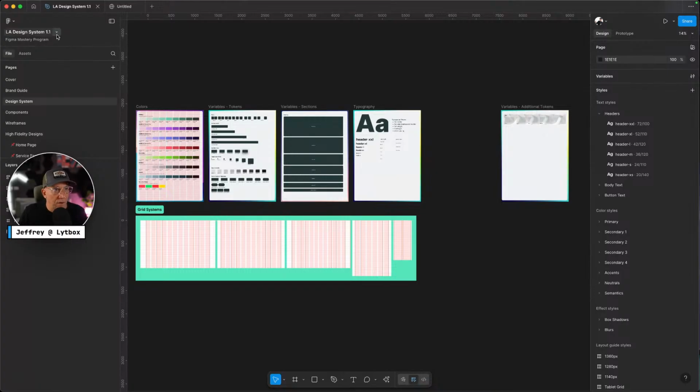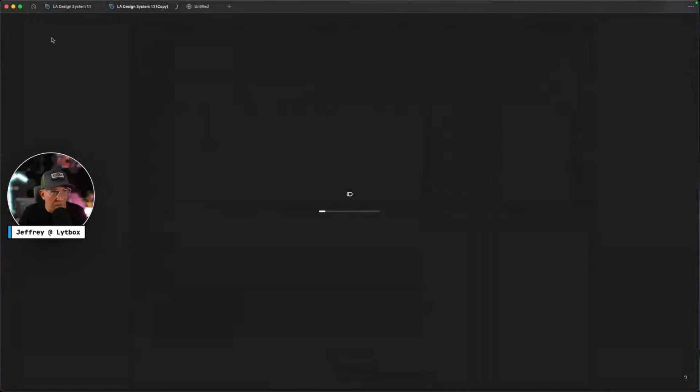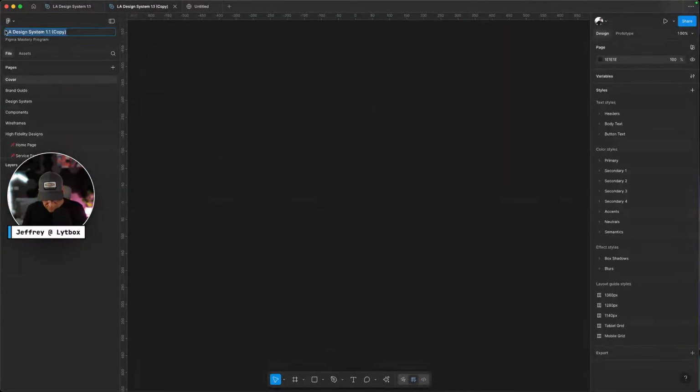Okay. Do you know what? Let me just duplicate this. I don't want to mess with the live template. I'm going to go here. I'm going to duplicate my design system and I'm just going to call this testing Figma updates so I know what it is, and that way I could delete it.